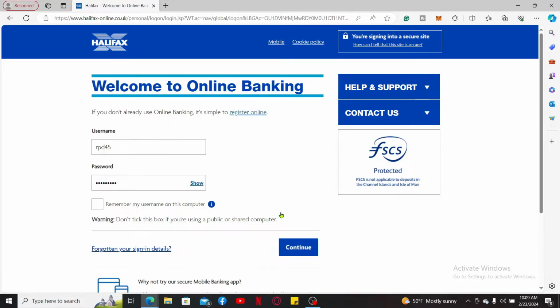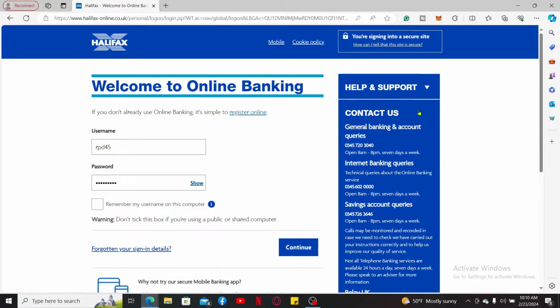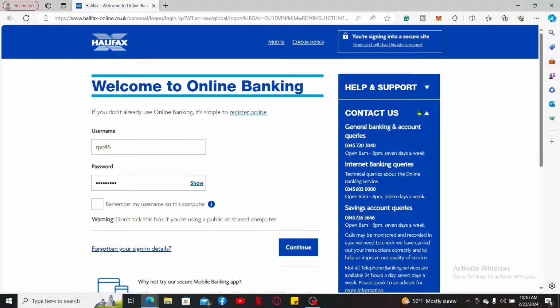That was one way to change your address with Halifax. Another easy way is to simply contact Halifax customer service and inform them about the update you would like for your address. Simply go ahead and click on the Contact Us button appearing on the main homepage of Halifax and look for a toll-free number that will be available on the screen.